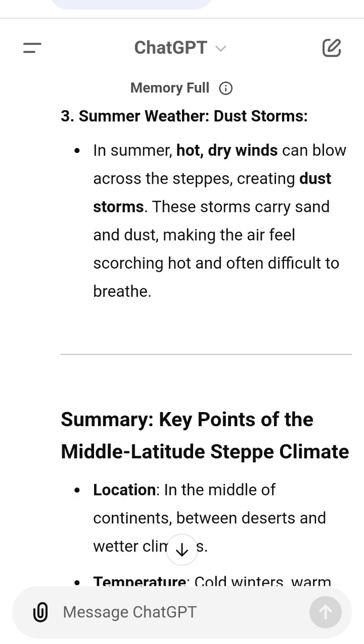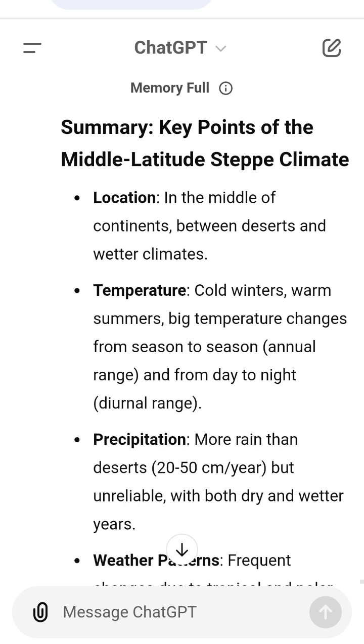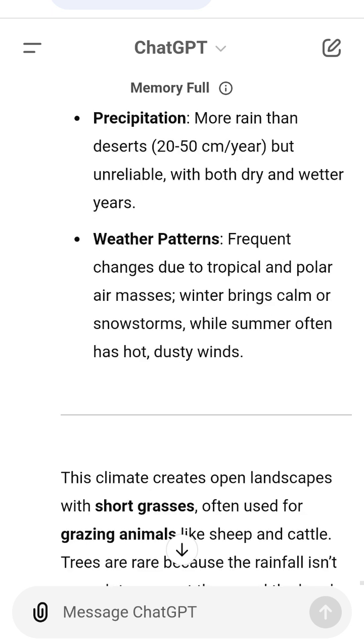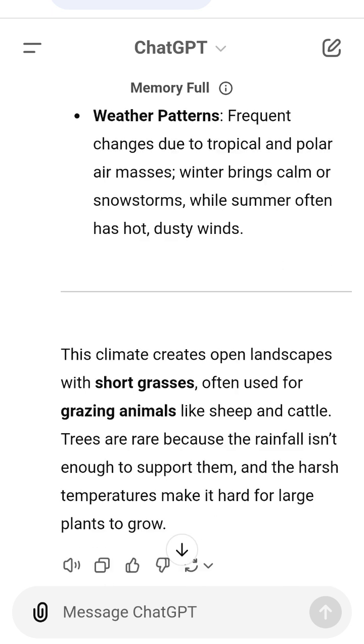This climate creates open landscapes with short grasses, often used for grazing animals like sheep and cattle. Trees are rare because the rainfall isn't enough to support them, and the harsh temperatures make it hard for large plants to grow.